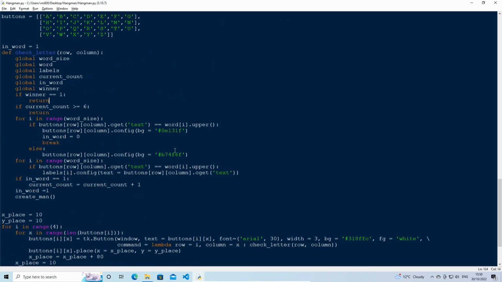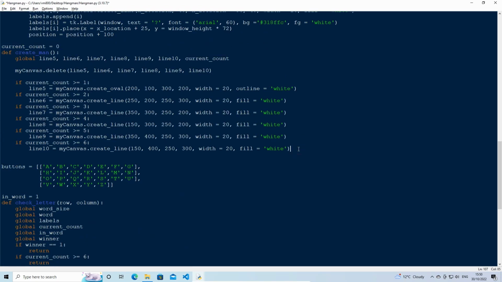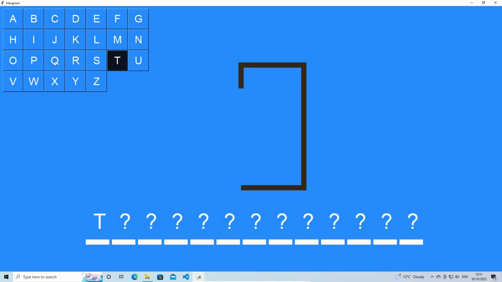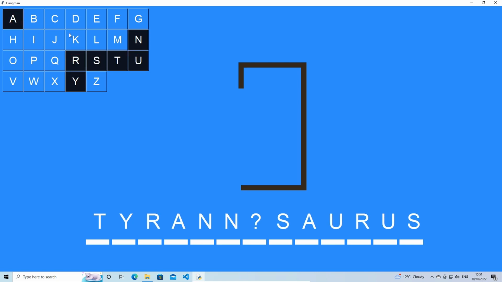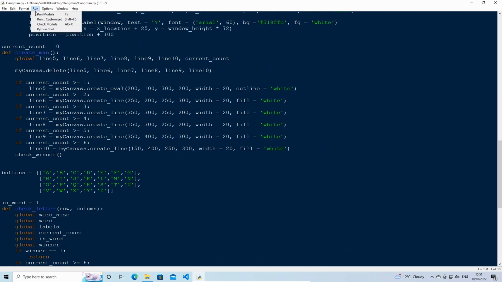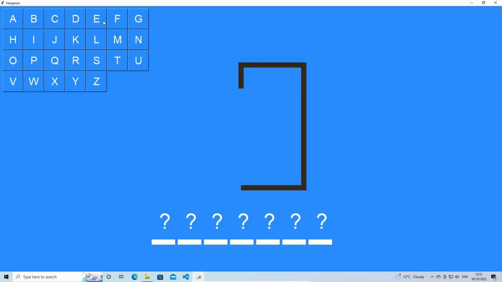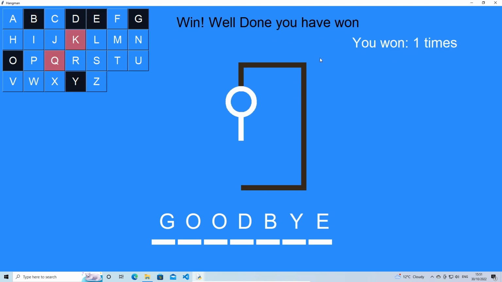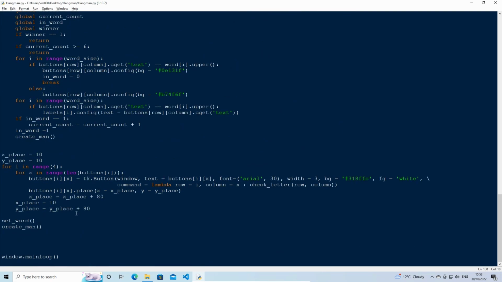Within the createMan function, call the checkWinner function. Now if we run the code again and test it, we can see that the winner labels and score labels are correctly brought back when we win or lose. Our game's code is working as intended.